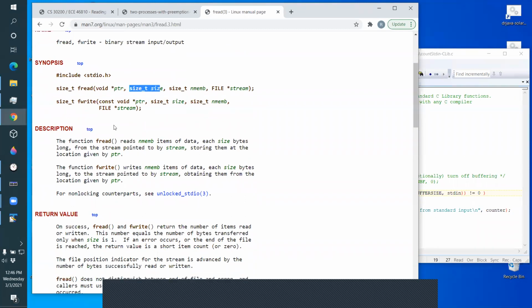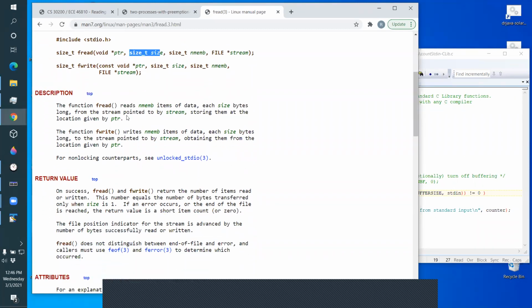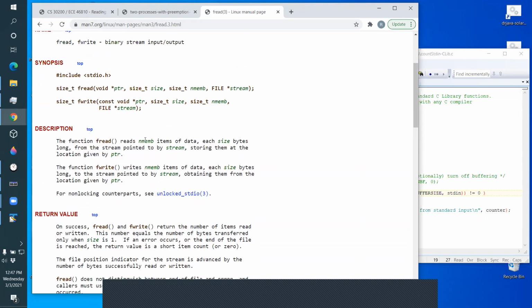Right. And then they describe, oh no, I'm sorry. It's the other way around. I misread it. I forgot. This is the size of the array. So you have to read it. It reads that many items of data. So that's the number of items to read, and that is the size of this array. Sorry, I read it backwards.